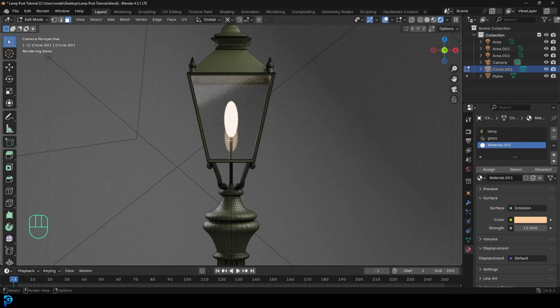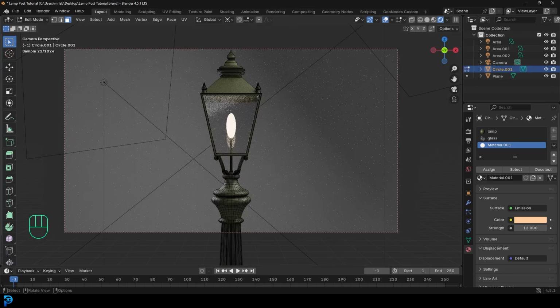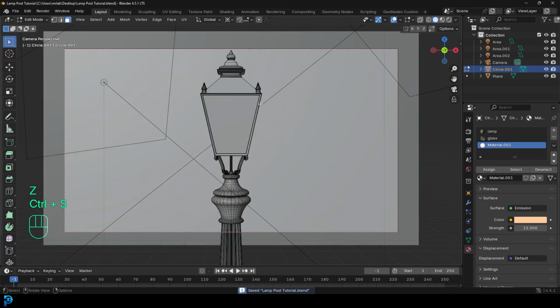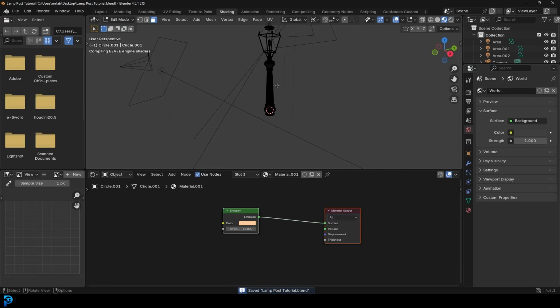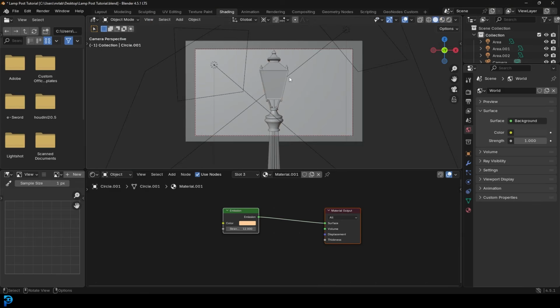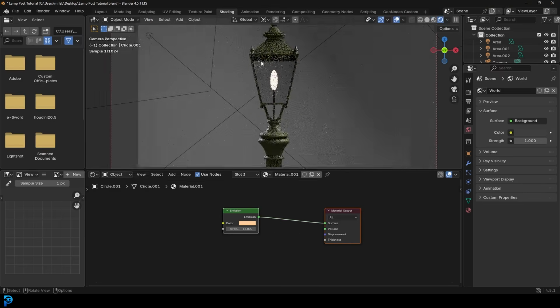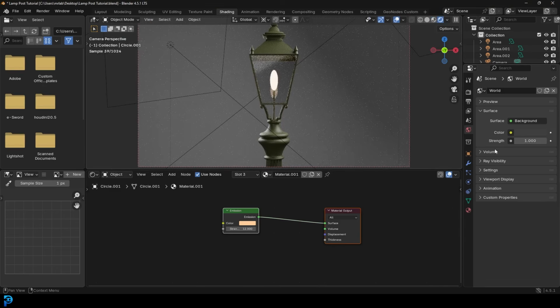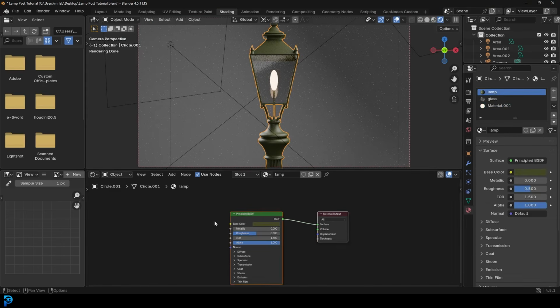And I've already done a tutorial on that on my channel, so you guys can go look at that. But what we could do here to make this look a little bit better is go into our shading workspace. And this just needs a little bit of roughness. In our shading workspace, we can do a little bit of work here to make it look better with the roughness. So let's select the lamp, make sure we've got our lamp material selected.